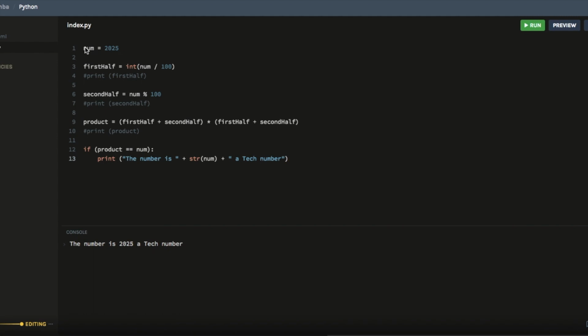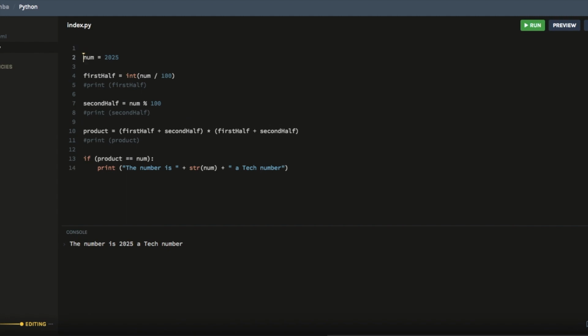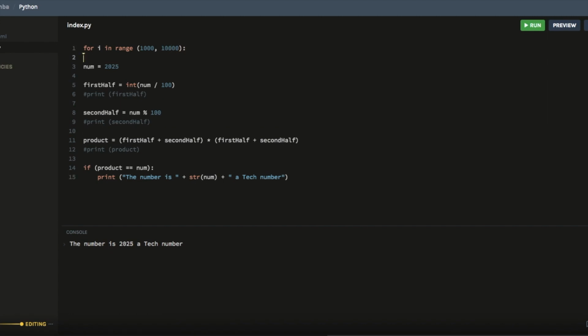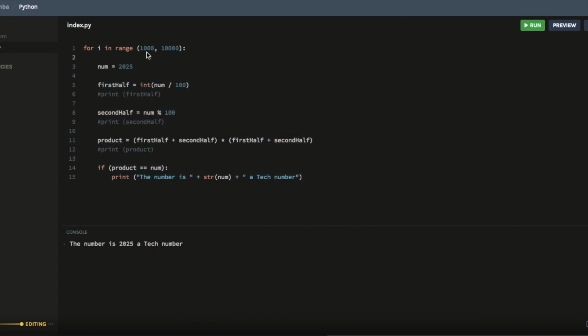That done, now just to take this program to the next level, the original problem statement was that we needed to find all the tech numbers between 1000 and 10,000. That is a range that is given. Once we know that we have to loop through numbers, we will start with a for loop. In this range, the numbers exist between 1000 and 9999, that is, one less than 10,000. Each of these numbers needs to be looped through and checked.